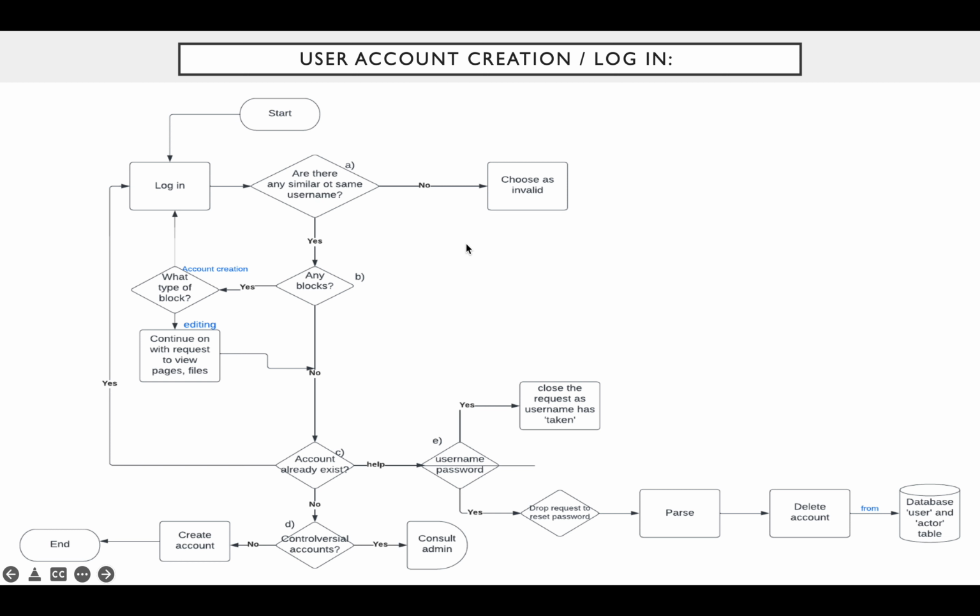So this is the user account creation and login flow chart. We start and log in first, and then check whether there is a similar, same username. If no, you will choose invalid. If yes, you will consider again. The system will ask itself whether there are any blocks, and what type of block it is: an account creation block or an editing block. If it's an account creation block, it will go to the login.